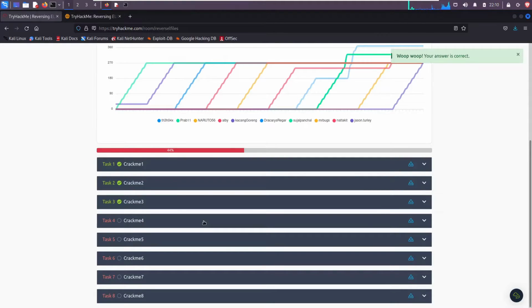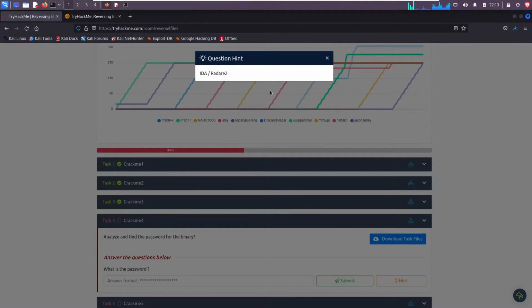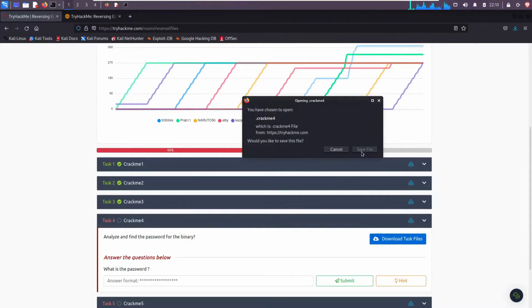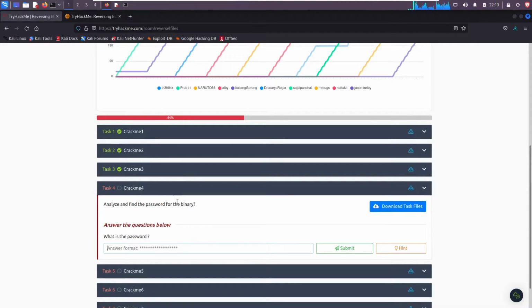All right, we're zooming through. crackme 4. Analyze and find the password for the binary. We can look at the hint if we want. IDA or Radare2. These are two reverse engineering frameworks. I believe IDA is more popular than Radare2, but let me know in the comments below what you guys think.